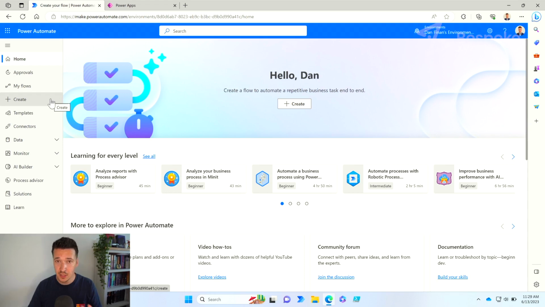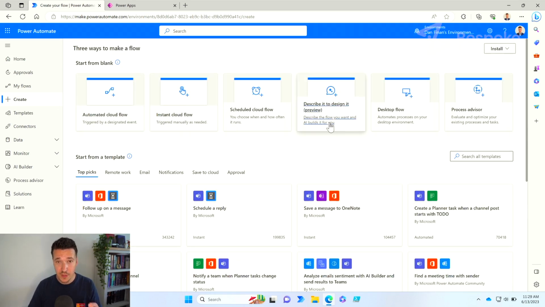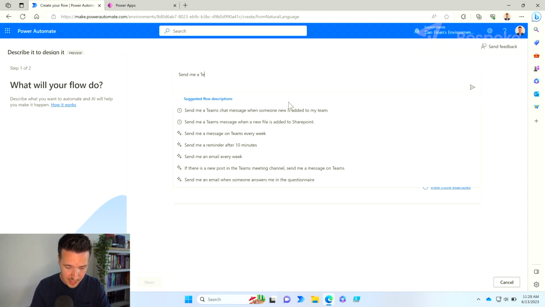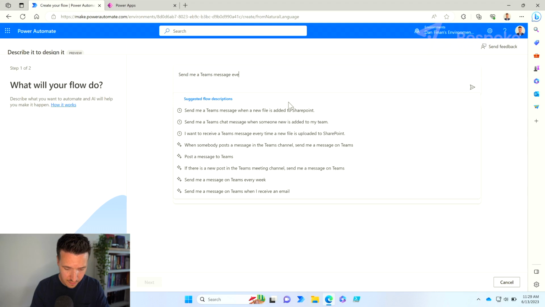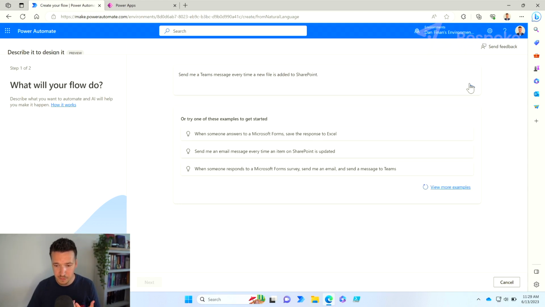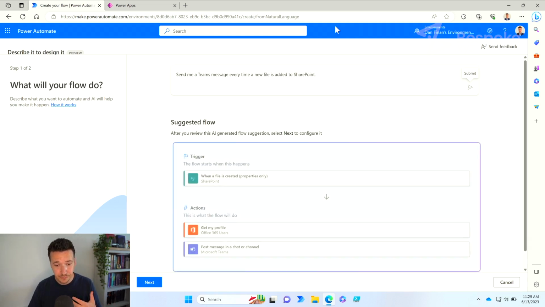If I go ahead and start to create a new flow, I've got this new option which is called Describe It to Design It. Now, when I click on that, I'm brought to this very simple screen where all I have to do is literally describe what I'm looking for. So there's some examples there, but for the sake of this example, let's say, send me a Teams message every time a new file, I don't know, is added to SharePoint. So it's a very simple flow. I hit submit, and here we go.